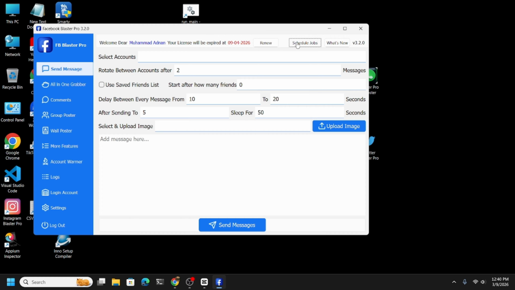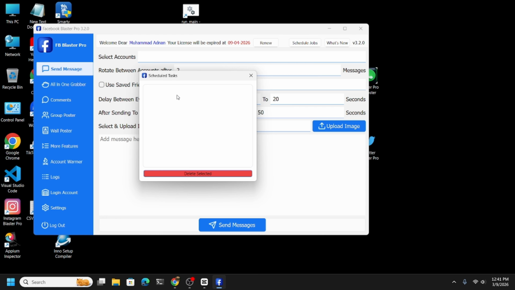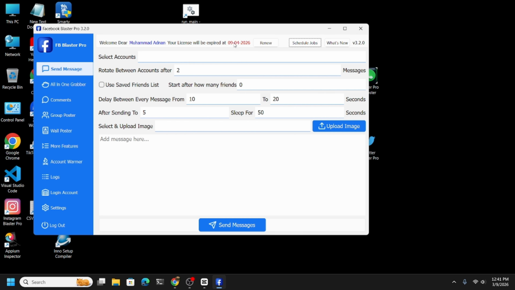If you click on the schedule jobs button here, it will show you all the tasks you have scheduled for today. So you can check one, delete one, or let them run, and whenever the time comes, it will automatically trigger. I will give you a very relatable example but later. First, let's move on to the next feature that we have added.